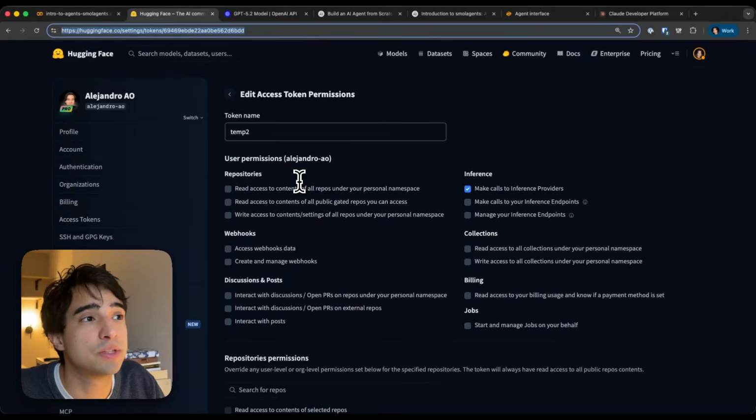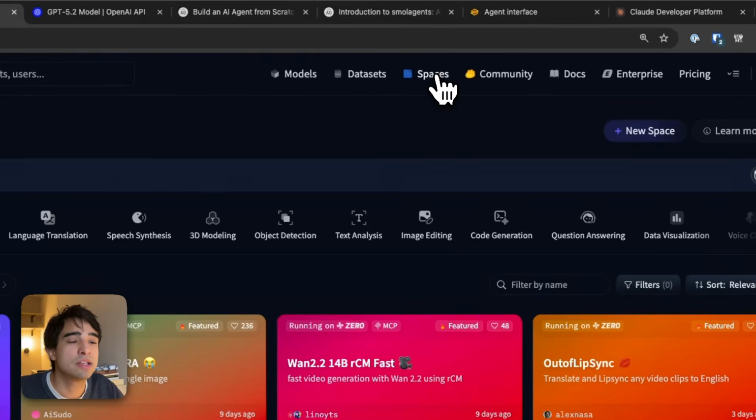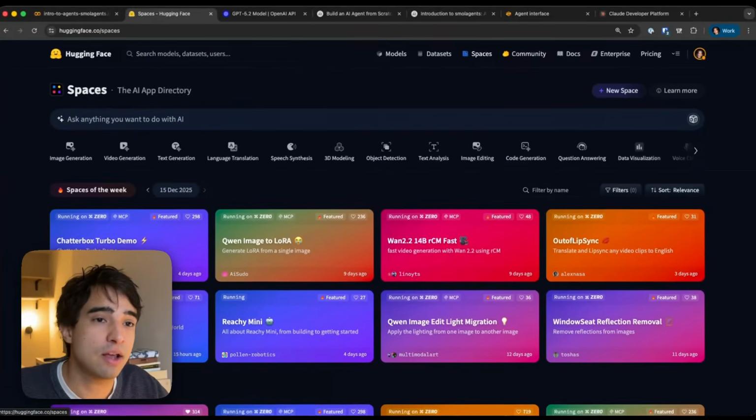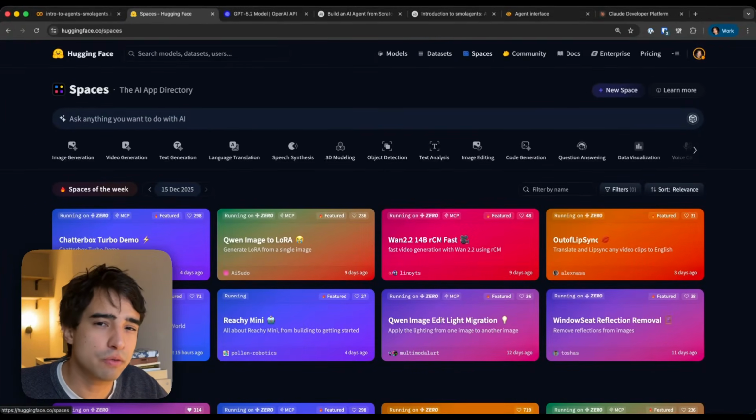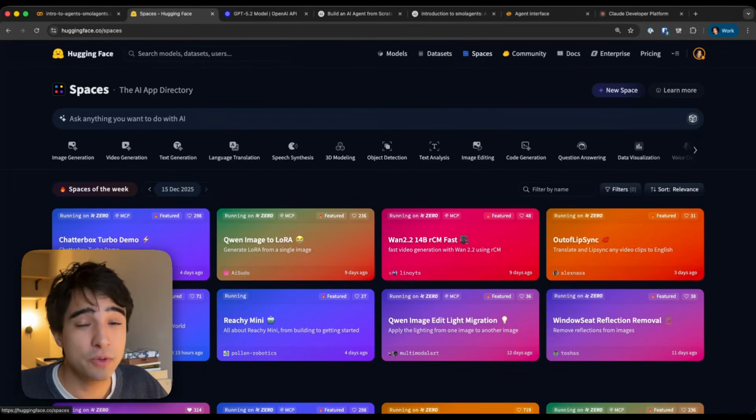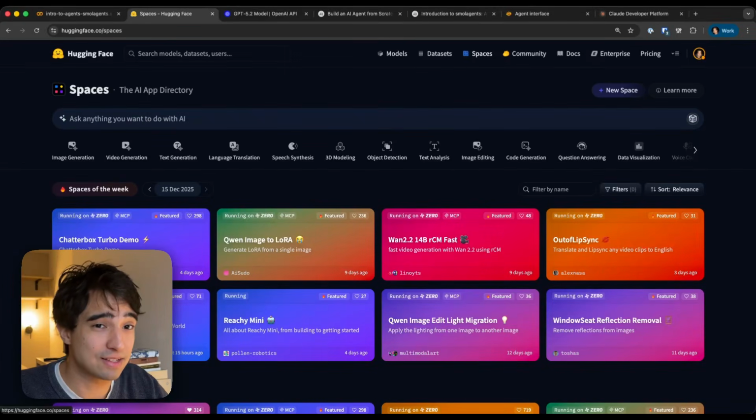Now, in case you're not familiar with spaces, spaces are these small apps that live within Hugging Face that are usually for showcasing models, which means that there are already a lot of models that are exposed as spaces, and you can very easily take one existing space and use it as a tool. Let me show you how you can do that.